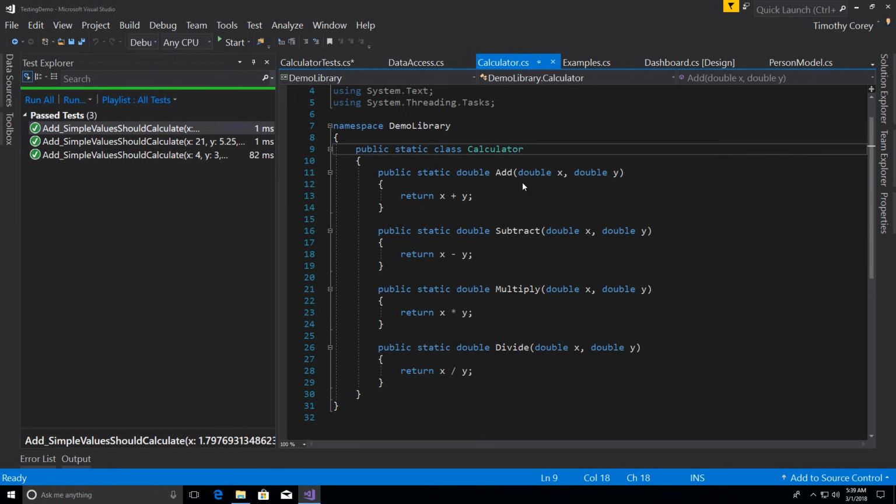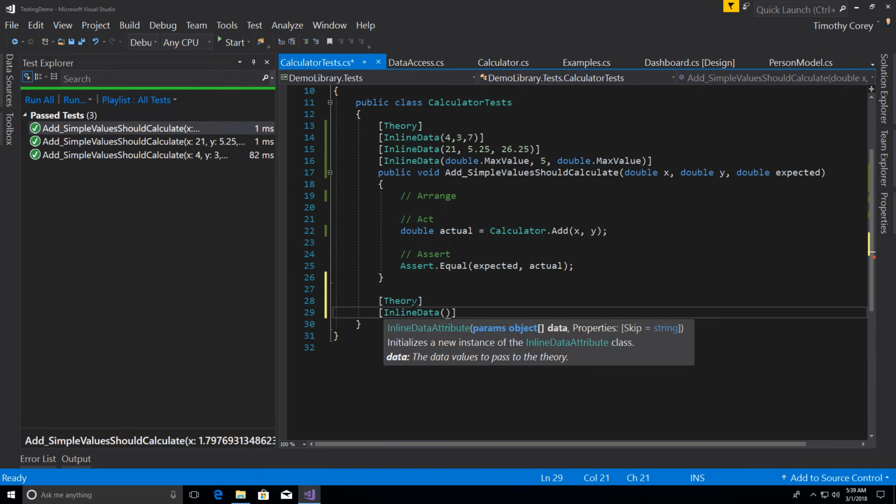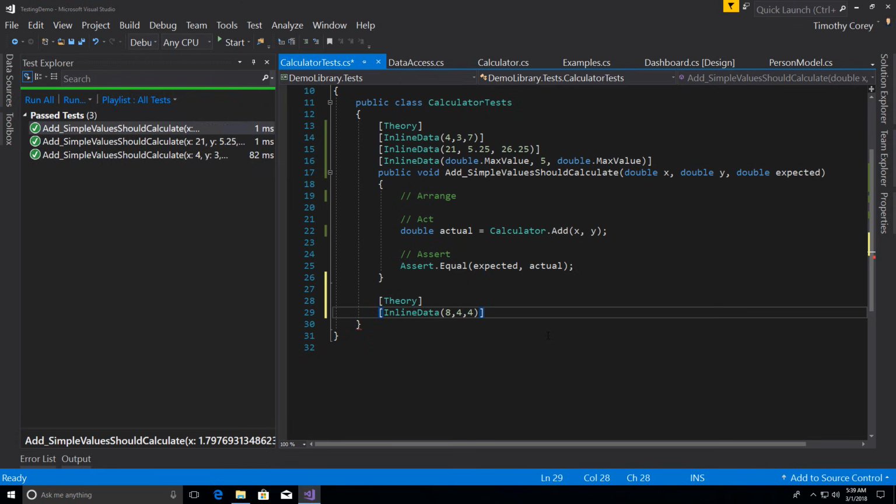But there is one method in here that's a little squirrely sometimes, and that's the divide method. So let's test that. Let's start off, we're going to do a theory right out of the gate. And we'll say that the inline data, again in square brackets, is going to be something simple. We're going to say 8 minus 4 is 4. Really simple.